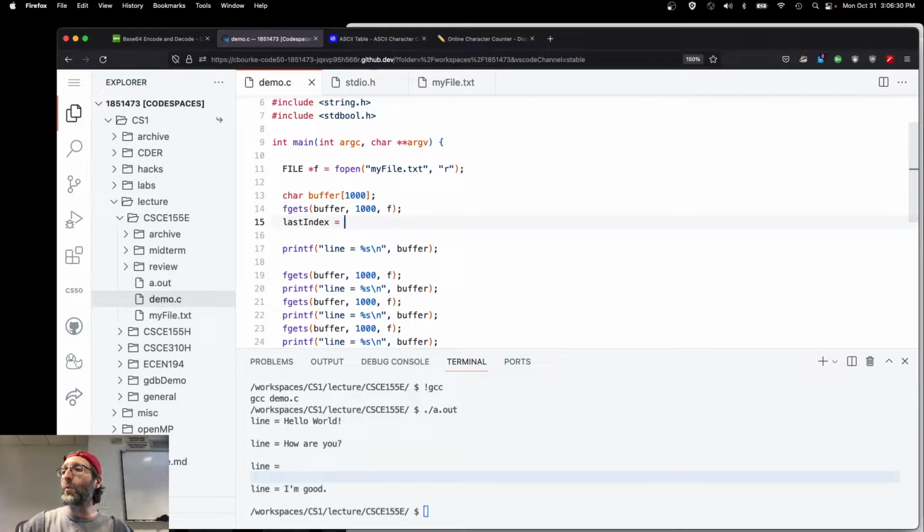N minus 1, and where? How do I get that n? strlen of buffer minus 1. That's going to be the last index in this string. So let's set it. Buffer of that last index is equal to, how do I get rid of it now? Can I set it right back to the end line character?